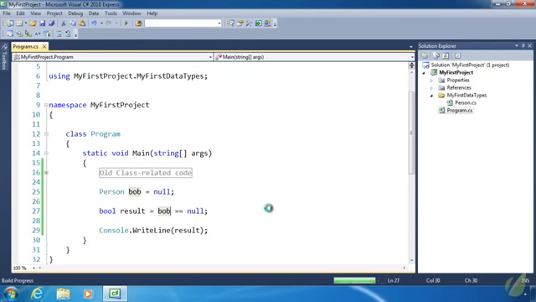Is Bob equal to null? Well, absolutely. Is Bob equal to Bob? Absolutely. Let's actually create a person object. Bob is going to have a first name of Bob and a last name of Bob. Is Bob still equal to Bob?